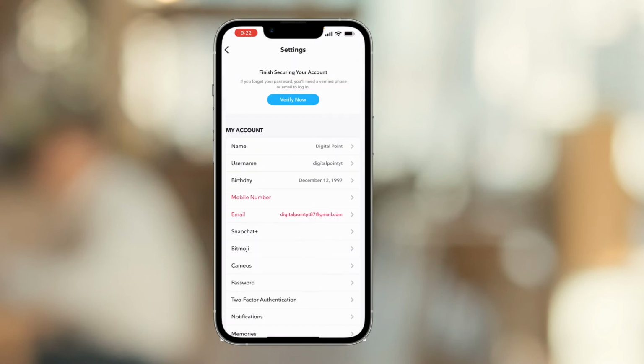And then that's all there is to it. You just click it, switch the date, and there it is. Your now corrected birthday is December 12th, 1997.